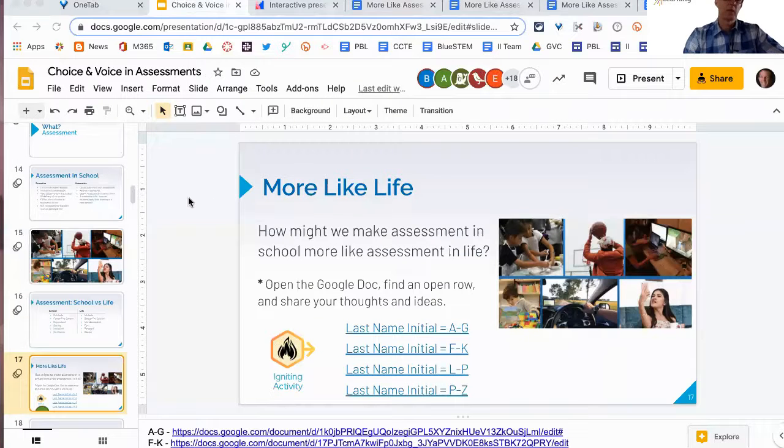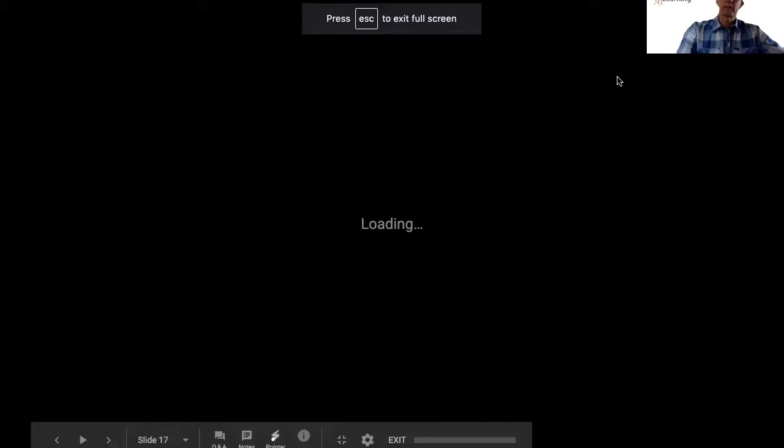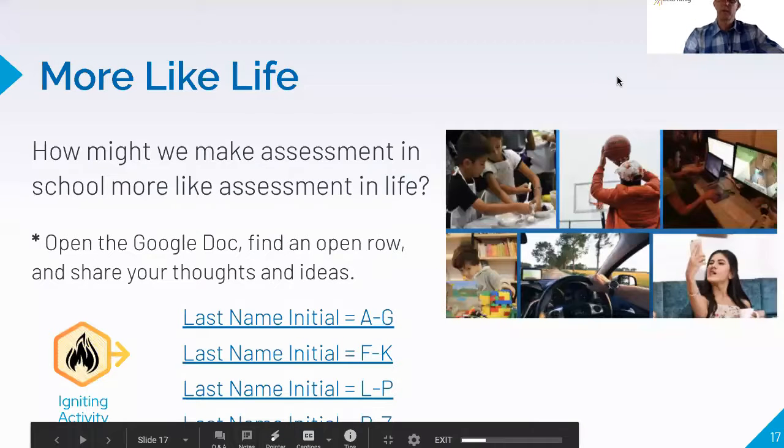All right, we're going to keep going here. So again, just getting us into that mindset of really thinking about how to make assessment in school more like assessment in life. That's where we want to go, is really to go from compliance to empowerment.